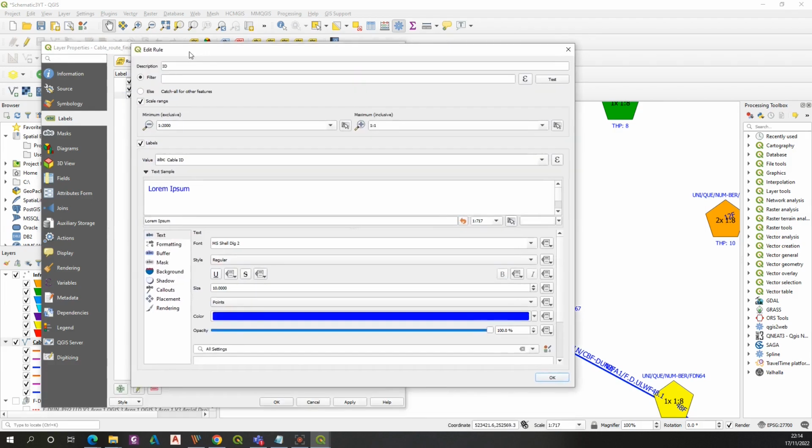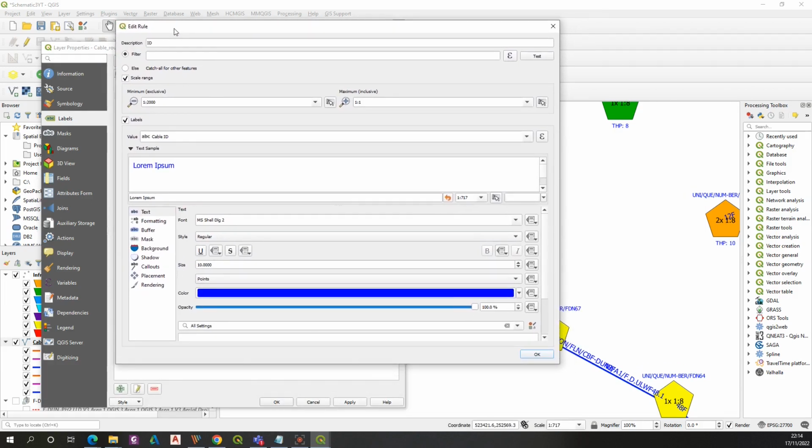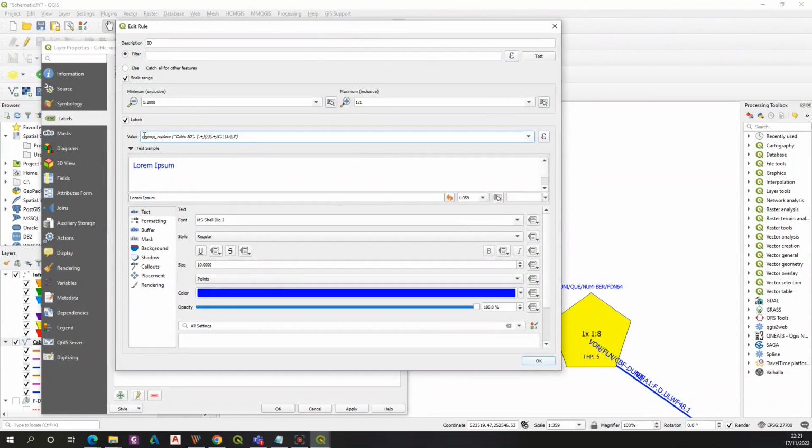So by double clicking on the given label, I can open the additional options, and in the section of value where I have the pure cable ID, I can provide the more sophisticated formula which will break this text apart between 2 or even 3 lines. So the current formula should look like this. We've got already regex replace function where we are grabbing the cable ID and we are defining the place where our text will be split.